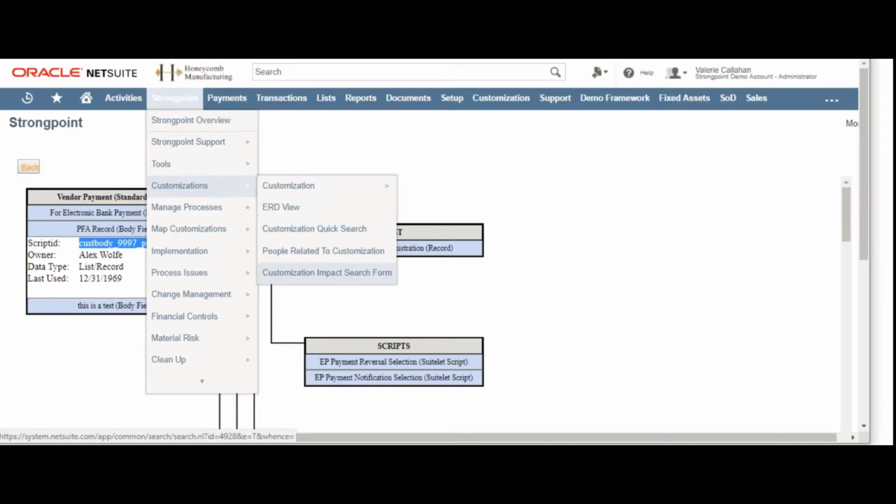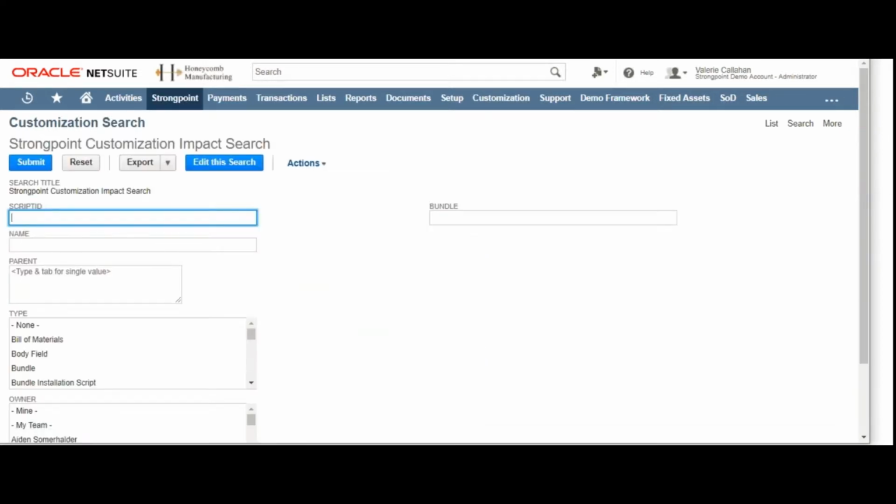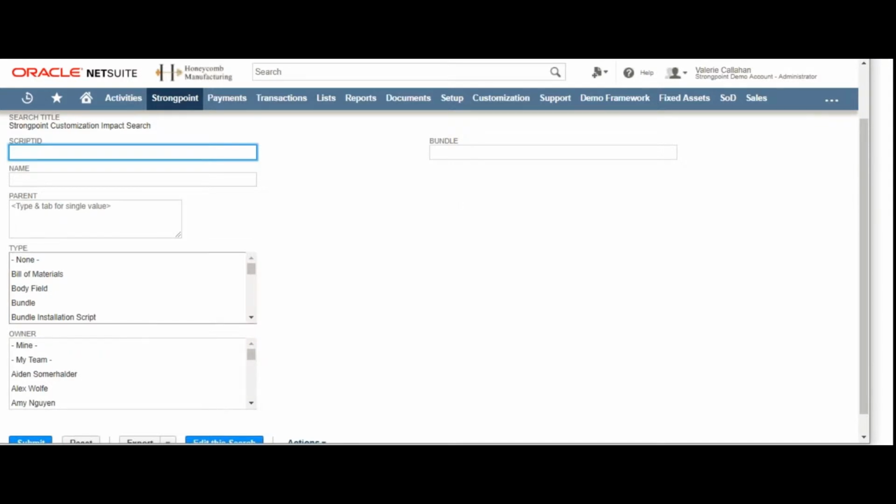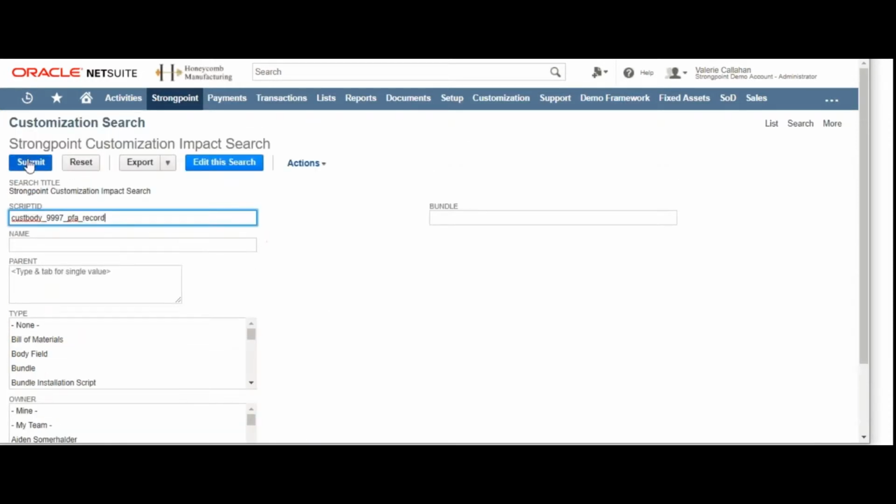So under Strongpoint customizations and customization impact search form, I'm now brought to a screen where I can either paste in the script ID that I've just copied. I also have choices to do a search by object type or by owner. For this demo, I'm going to put in that same script ID, and I'm going to hit submit.